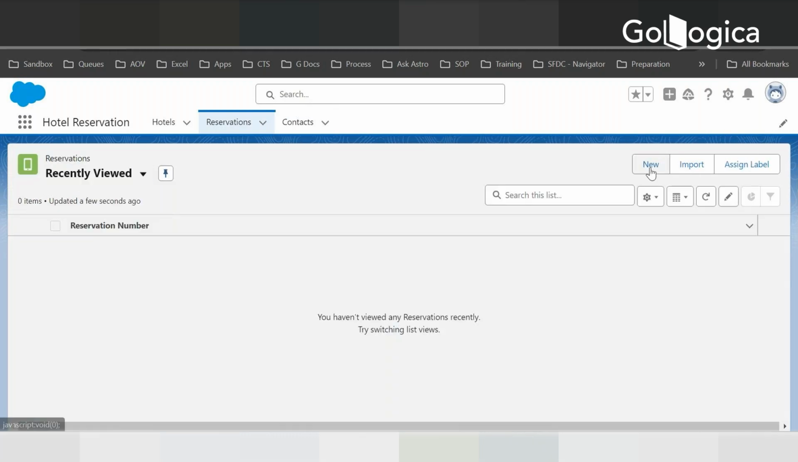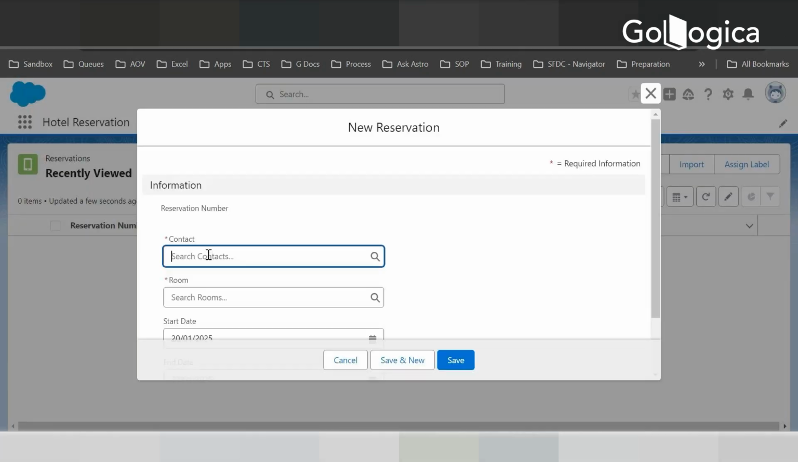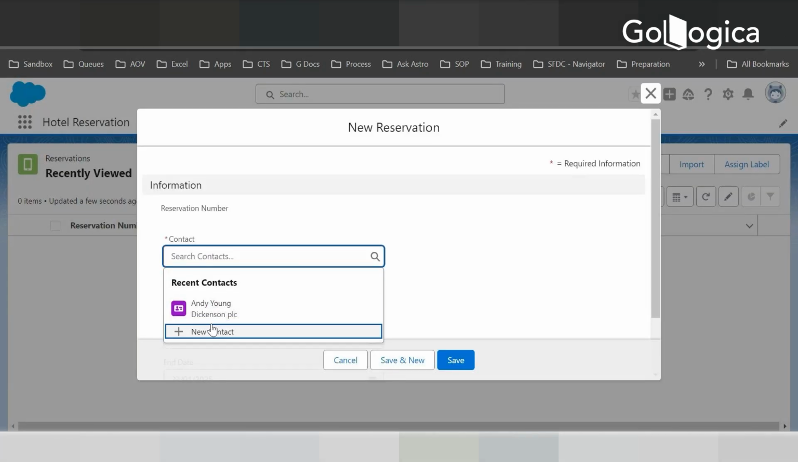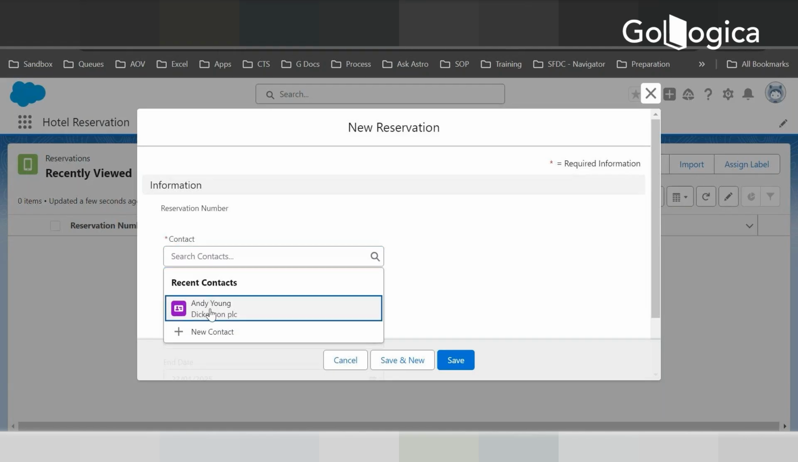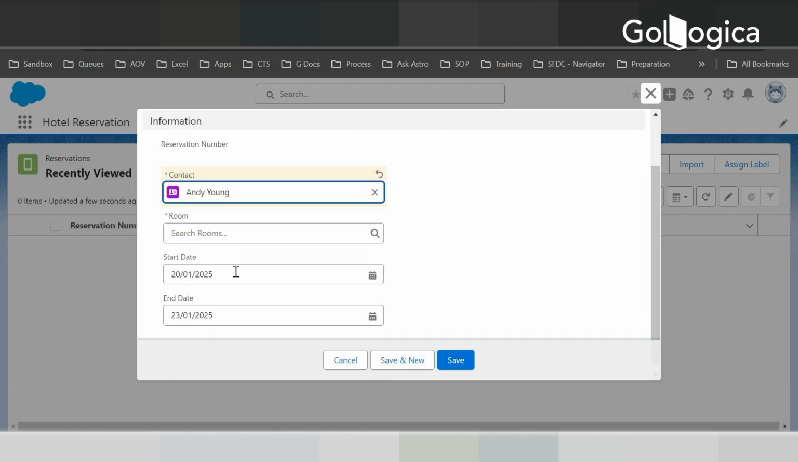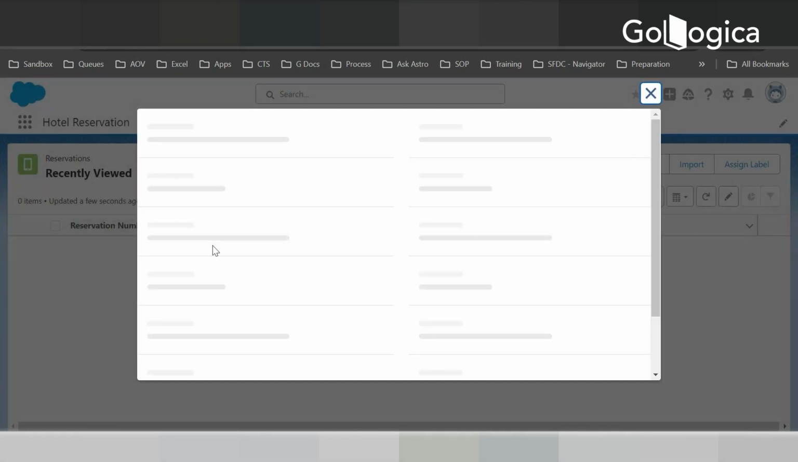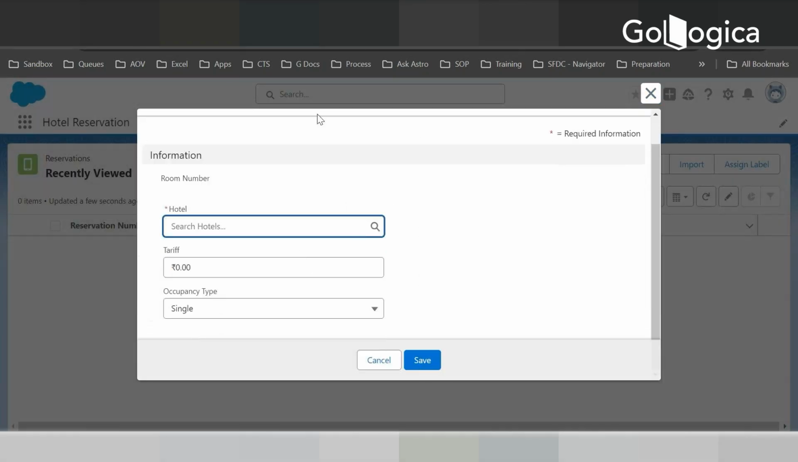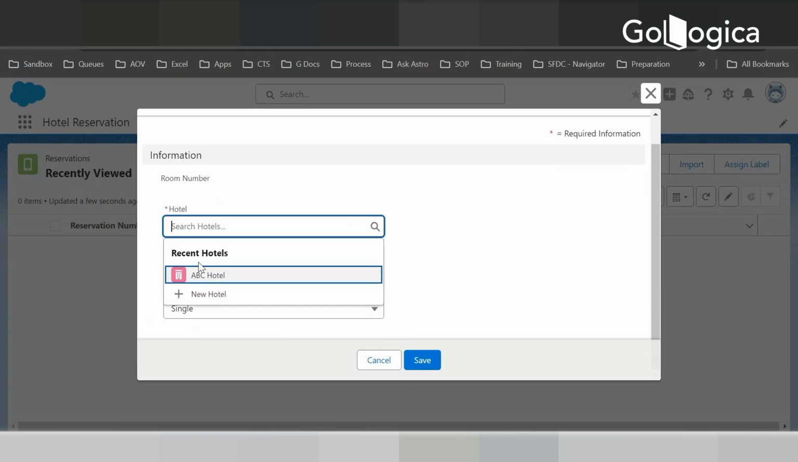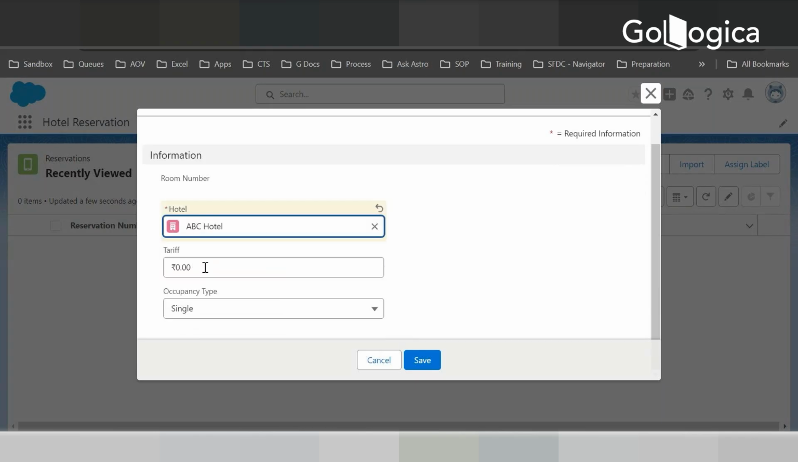But if you want to choose from some other or new contact, you can choose that. I'm just selecting it. Then it says rooms. Over here, I have not created any rooms yet. So I'll click on new, and a new page will populate which has a check-in, hotel. So I have one hotel over here.